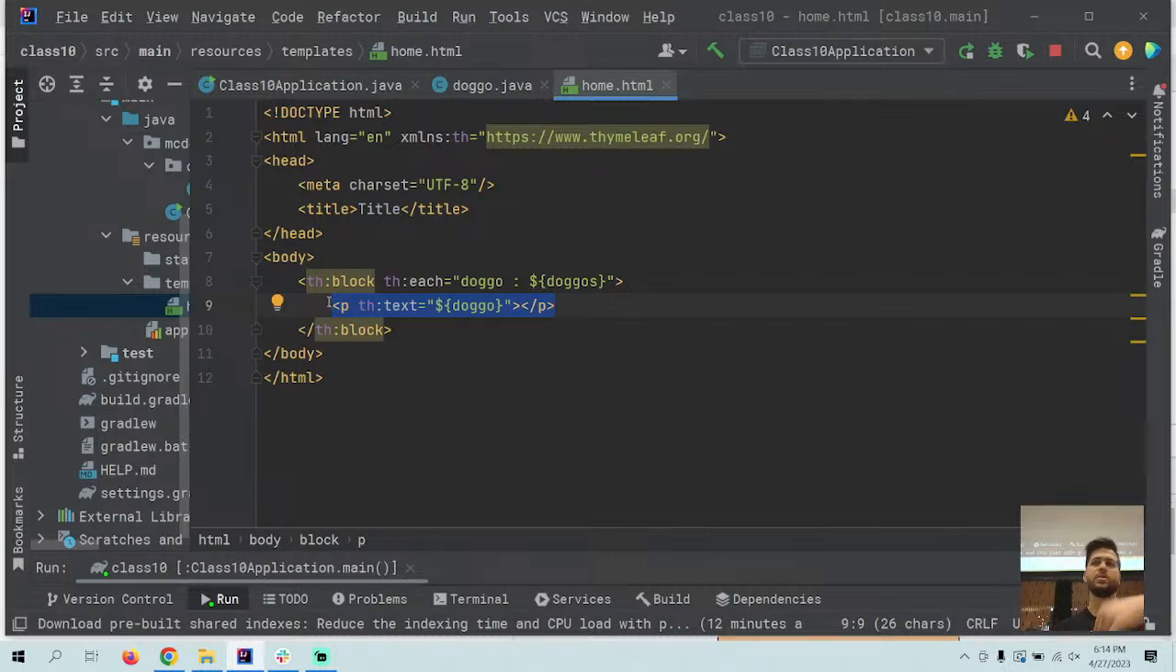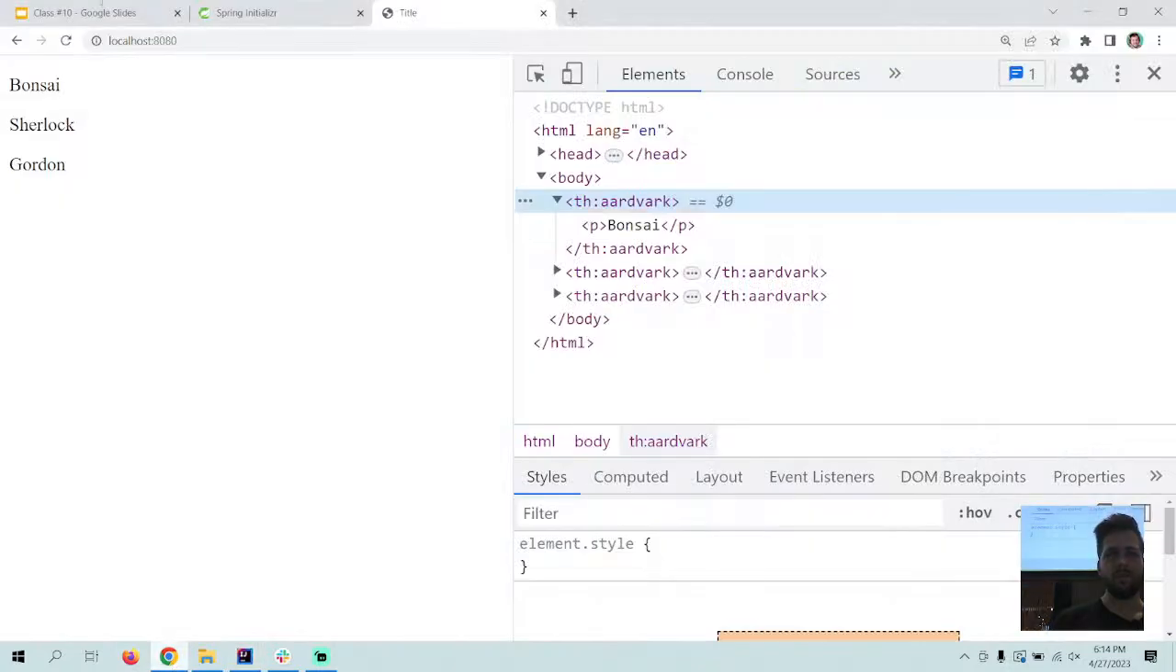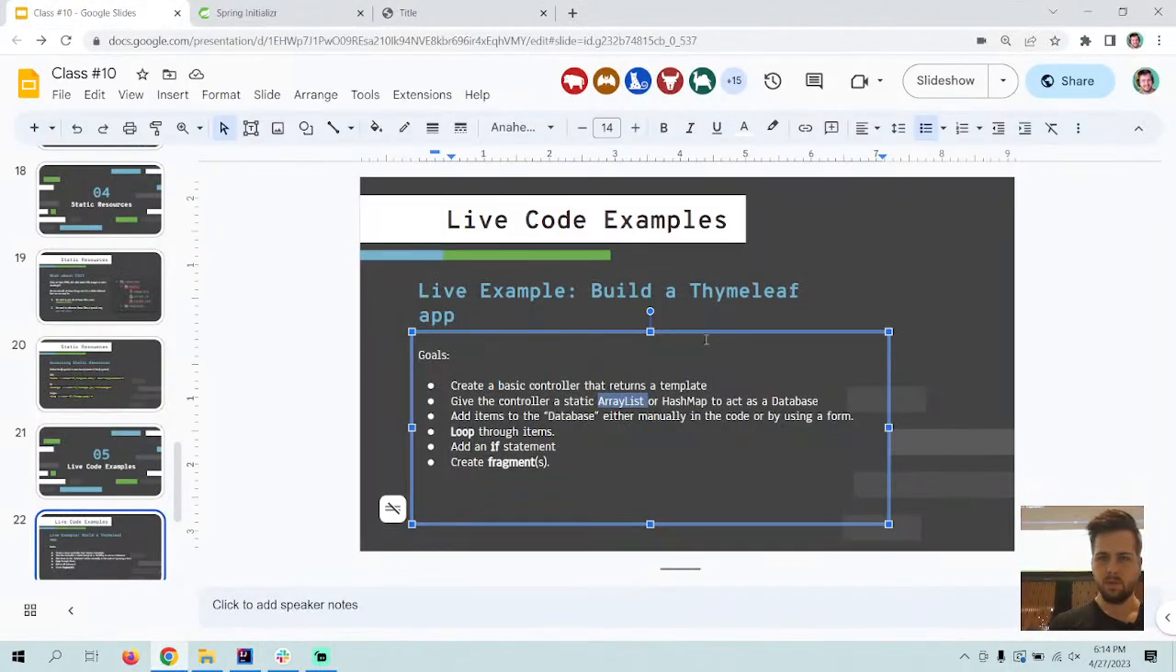Awesome. Other questions, comments? No? All right. So the next thing we want to do is add an if statement, I believe. Add items manually. We already did it manually. Don't worry about using a form. We've seen plenty of that in the reading. Loop through the items. We've done that. So we're going to create an if statement, and then we're going to experiment with fragments.